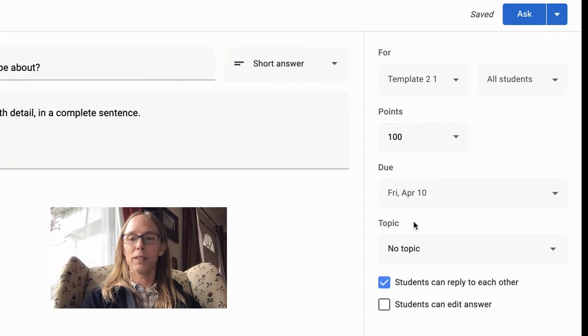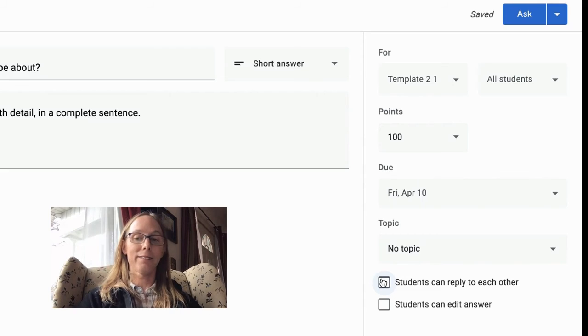In this case, I'm going to make sure that students, instead of being able to reply to each other on this, I kind of want them to feel able to give me detail without the judgment of their peers, and I'm not using it to necessarily start a discussion. So I'm going to uncheck the reply button. That means that they can't see each other's entries either. But I am going to click on this: students can edit answer, and so anytime before I grade it, they're going to be able to change it.